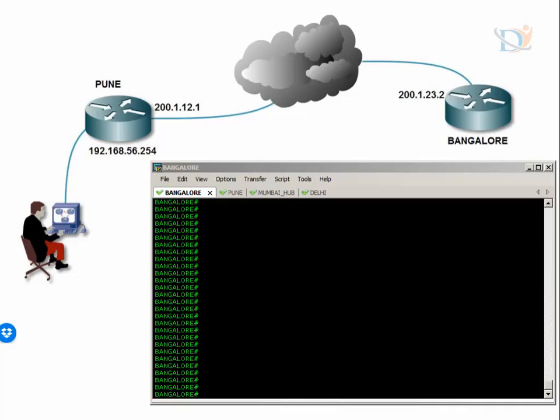So there is a special requirement: a Bangalore router, which we want to access from the Pune location. The administrator sitting here wants to access this device here. So let's get started and configure this device. We need to configure the Bangalore router and give access to the Pune location.